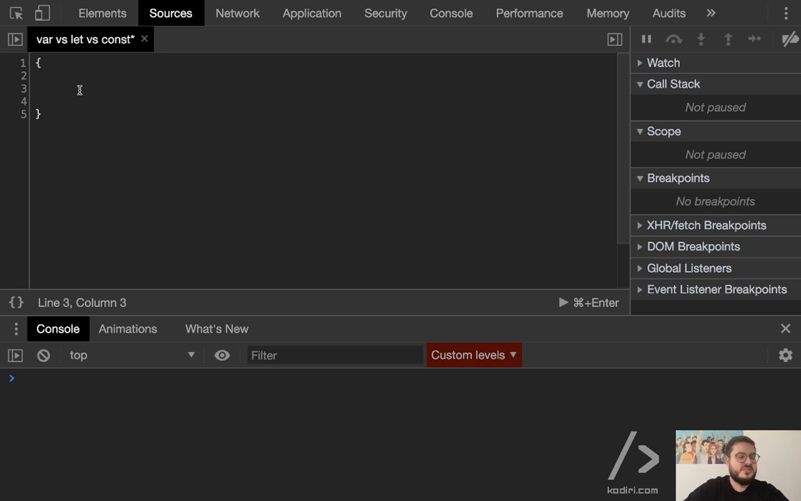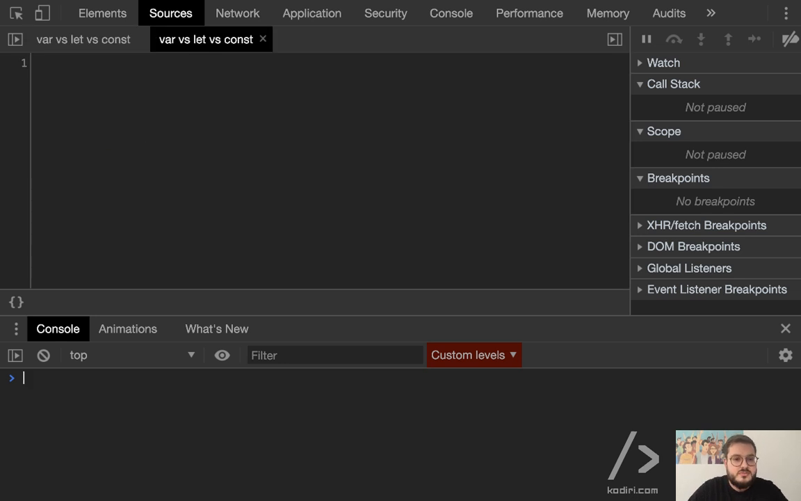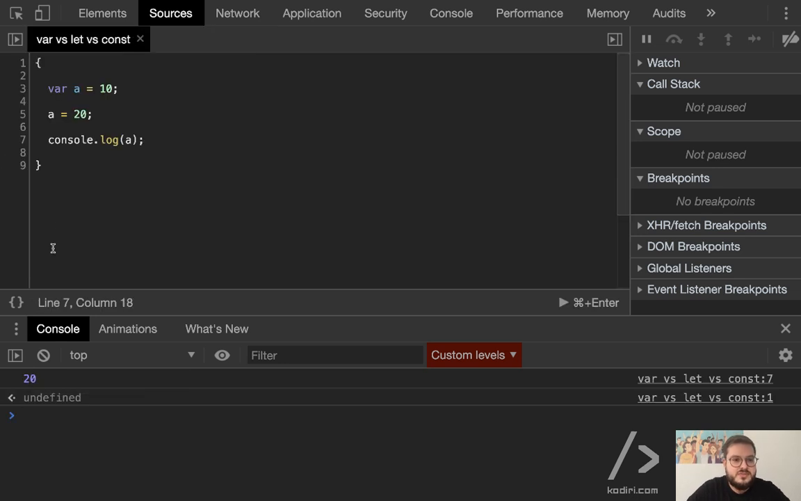Var is global scope or function scope, the value can be updated, and you can also redeclare this var. So if we have var a equals 10, then we update it to var a equals 20, and we do a console log of a. You see that the value now is 20.